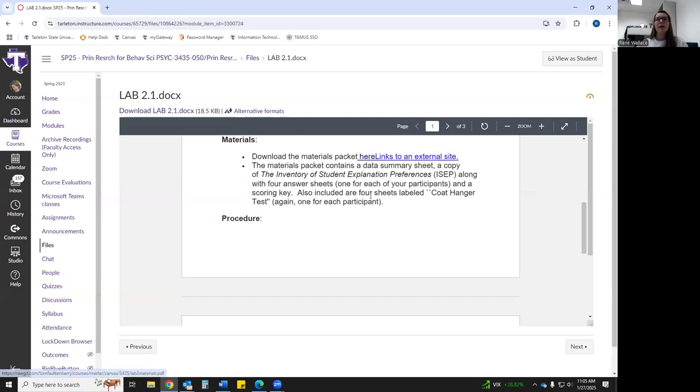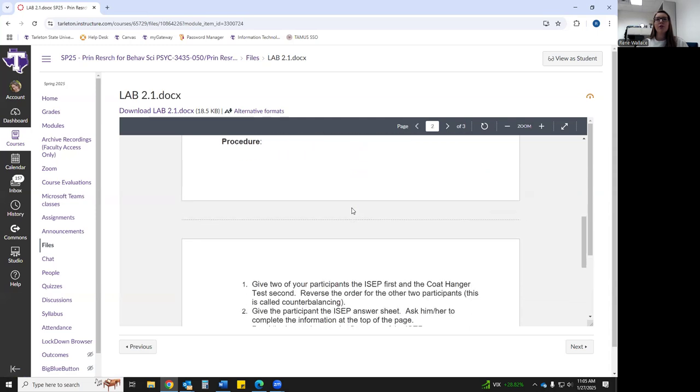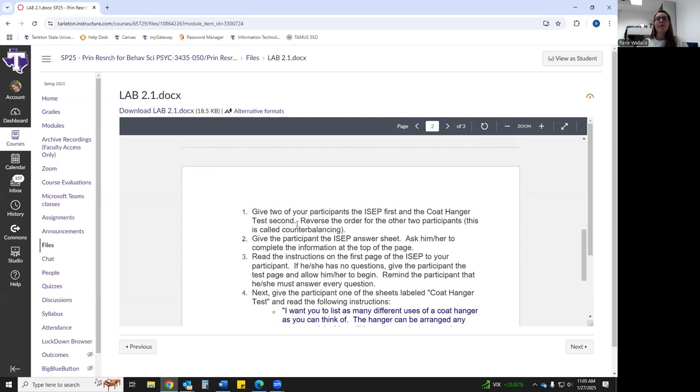So download that, print it out so that you can give it to your people. Okay, give 2 of your participants the ICEP first and 2 the coat hanger test first, and then reverse it with the other 2, right? So, if you are doing this all together with people, say you have roommates and you're just going to have your 4 roommates do it, or 4 friends over at your apartment, or 4 family members on spring break, or whatever, it's okay that everyone does it back to back, but they can't hear each other's answers, obviously.